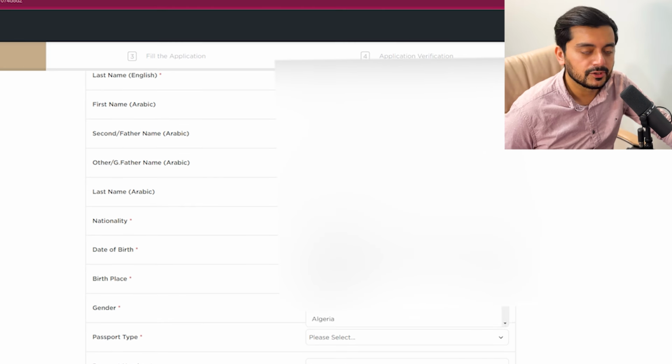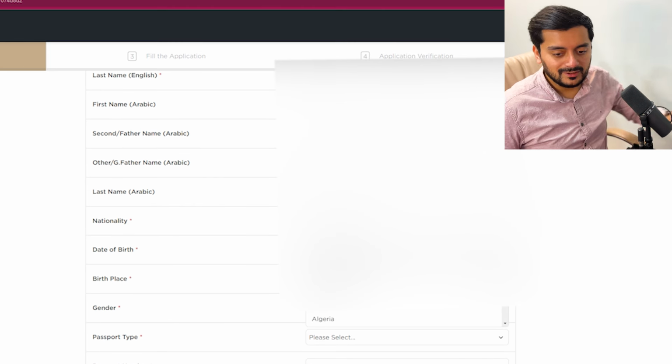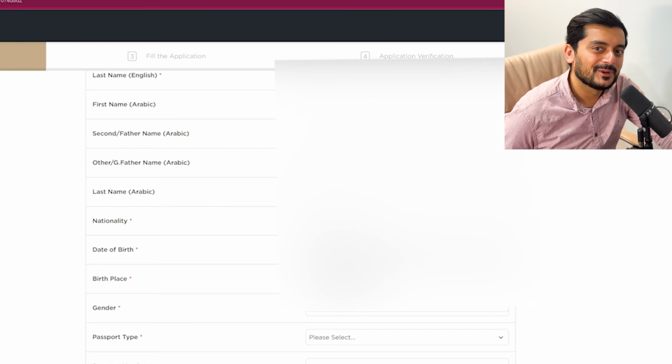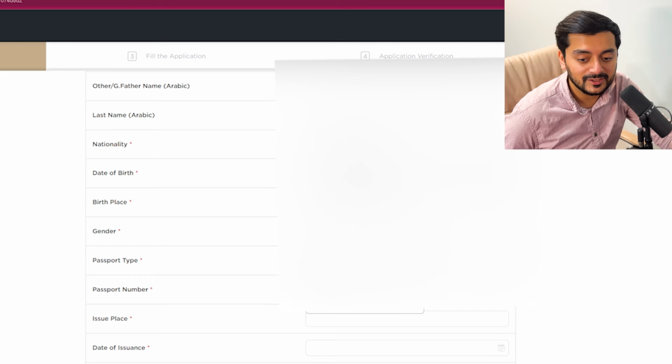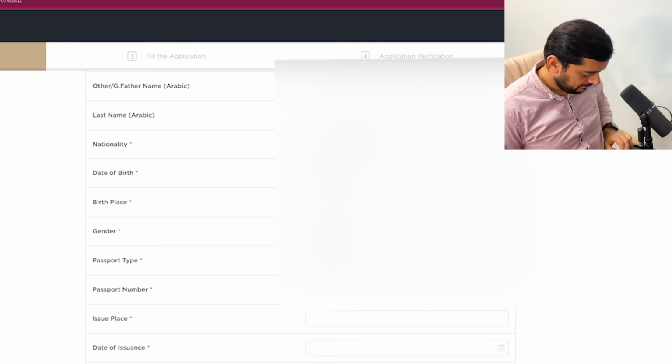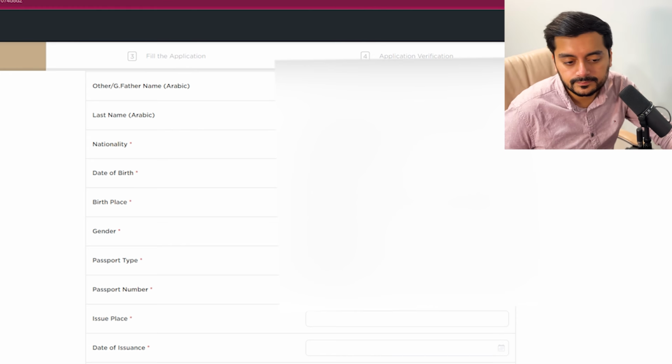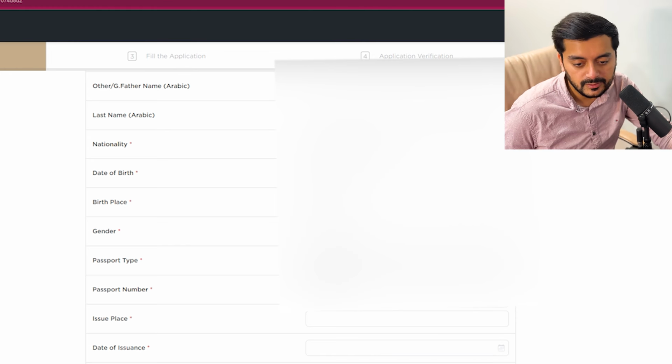Nationality, so wherever you're a citizen of. If you're a dual citizen, choose the better one. Just kidding. Just choose the one that you're living in. So USA, I'm going to enter my date of birth. I'm not letting you guys see my date of birth, but I will give a hint and tell you that I was born in October. And my birthplace, try to guess. My gender is obviously male.